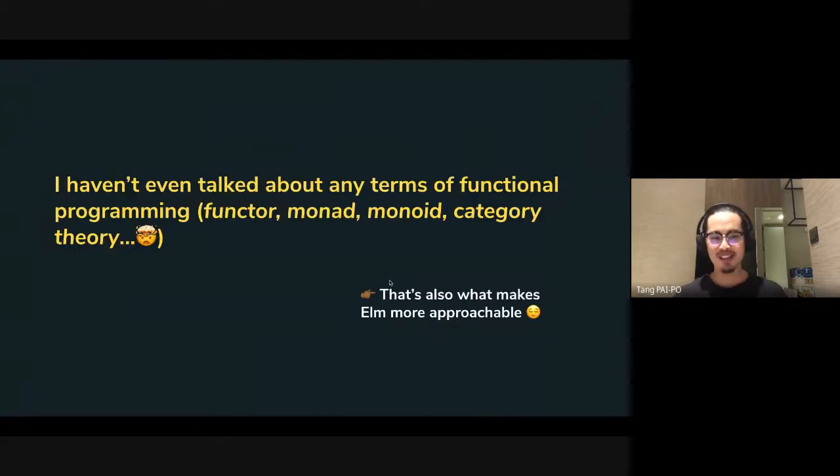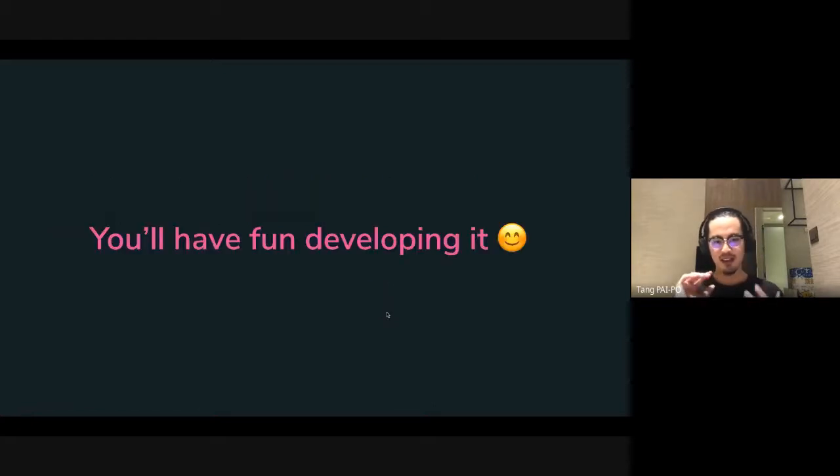And with all that being said, I haven't even talked about any terms of functional programming like functor, monad, or blah, blah, blah, many complicated things. And I think that's also one of the reasons that makes Elm more approachable, because you don't feel like those concepts are too complicated to prevent you from being productive. With Elm, you can start writing a website right away. So I believe you will have fun developing it, because that's what I did in the past 1 year.